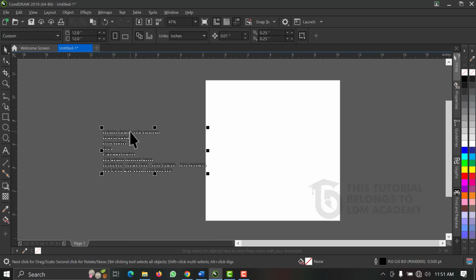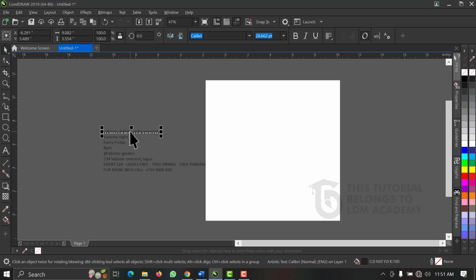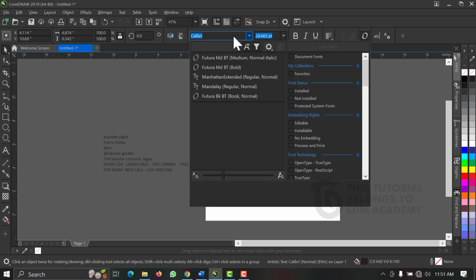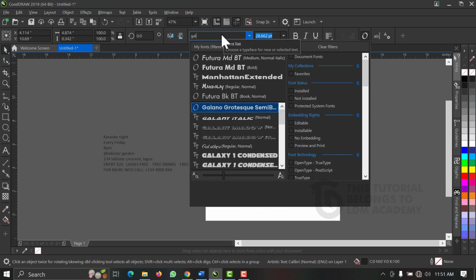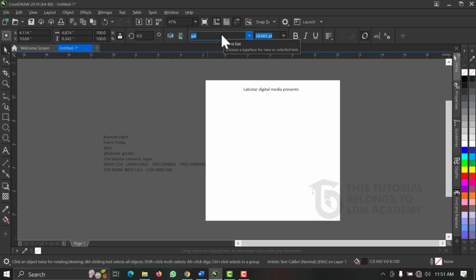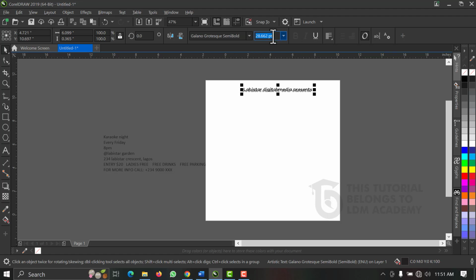Now let me ungroup, Ctrl K to ungroup. Then let me position this inside the workspace. Then let me change the font to Galano. Good. Then I change the size to 22. Let me use 22.